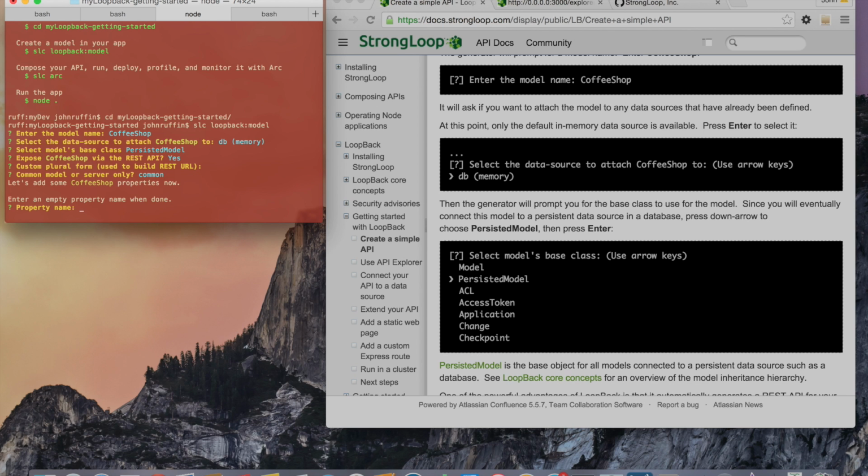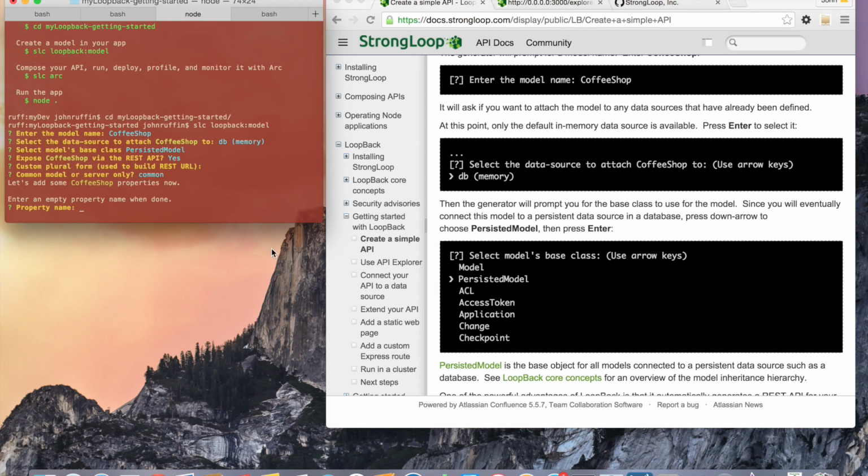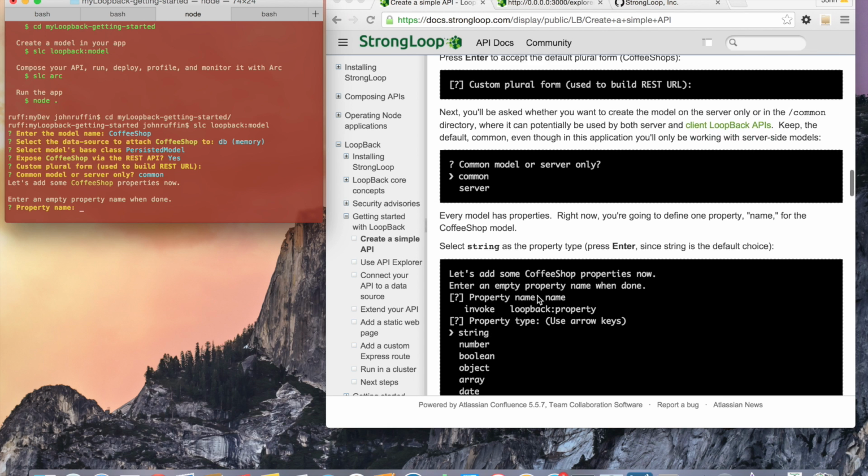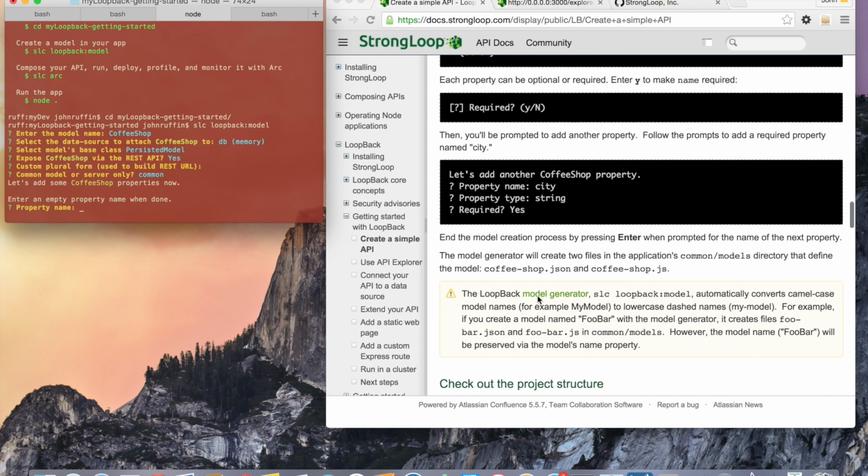Next thing we want to do is set some properties on the model. This will be synonymous with columns in the database. So the first property name that we're going to set, which the documentation tells us to set, is a property called name.